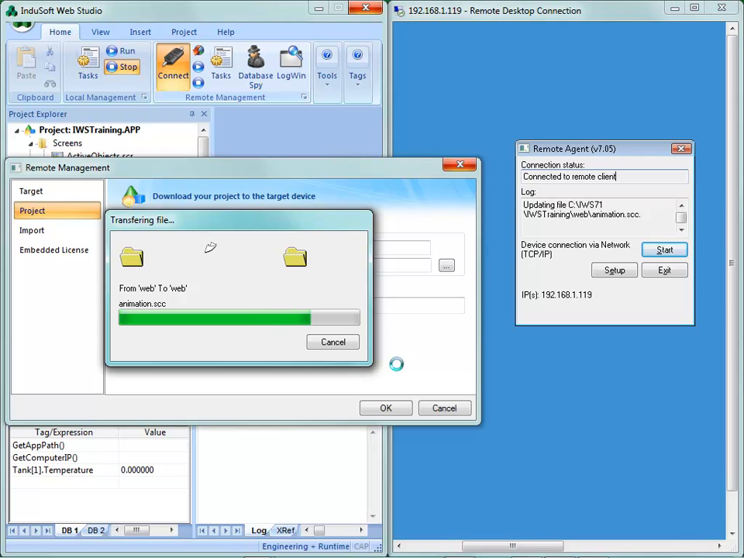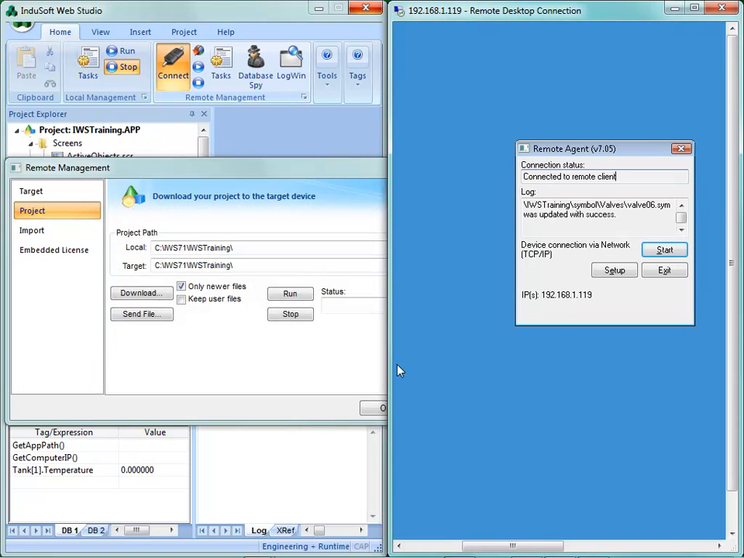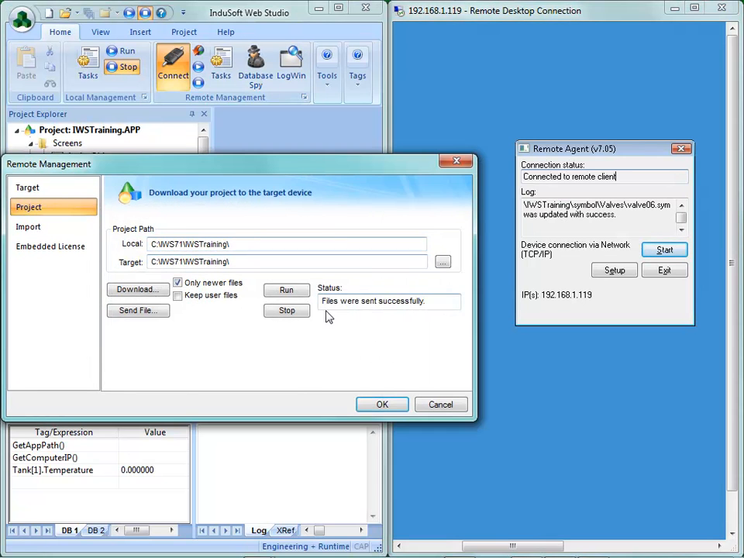And I'm not cutting this video, I'm allowing this to happen in real time so that you can see how long it takes to do this. And keeping going here, downloading the screens, some of the symbols that we created. Okay, and there we go. We see files were sent successfully. I can tell that everything was updated with success.